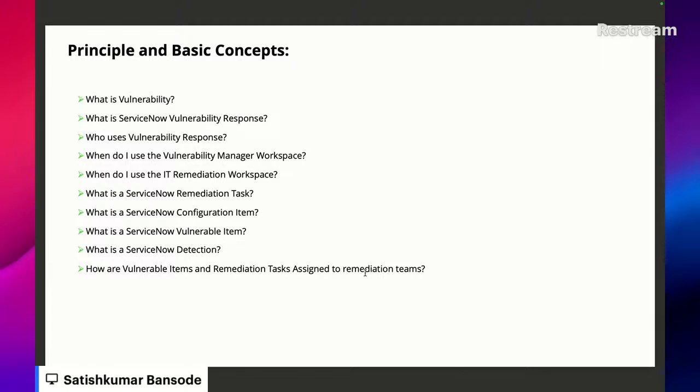Let's say based on the severity, or based on the risk score, or whatever the requirement is. Based on that, you can just group your vulnerable items, and that creates your remediation task, that is VUL, and you can remediate based on that. These are some of the key questions which I just wanted to clear before we jump into the demonstration part.